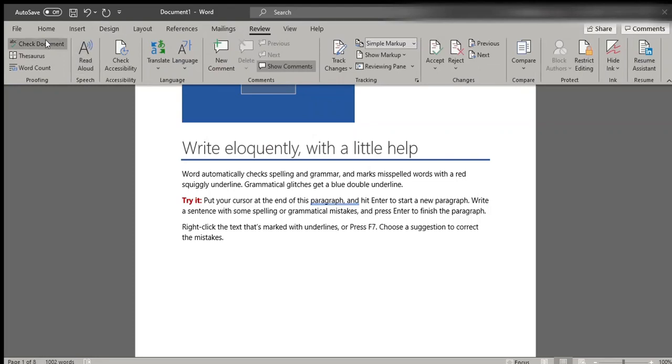You can also use F7, so that's an option. But you can also right click the document, and it shows you the type of error that you have and also the correction for it.